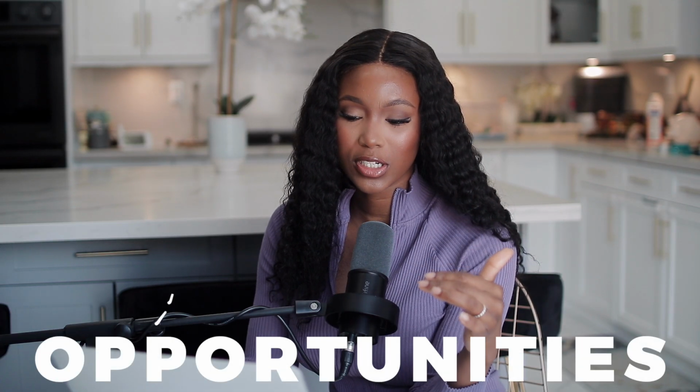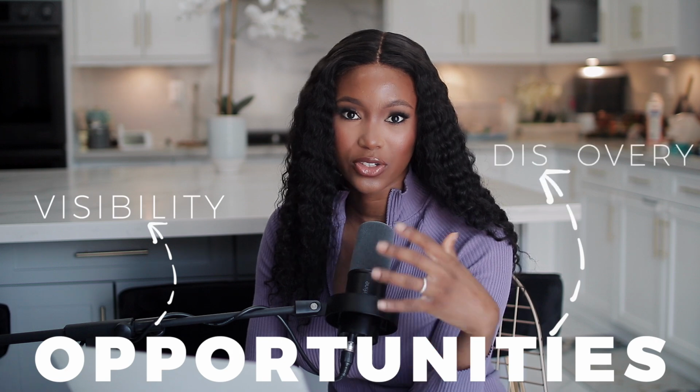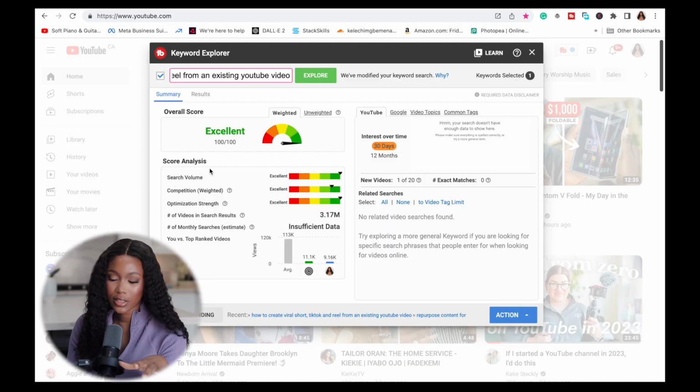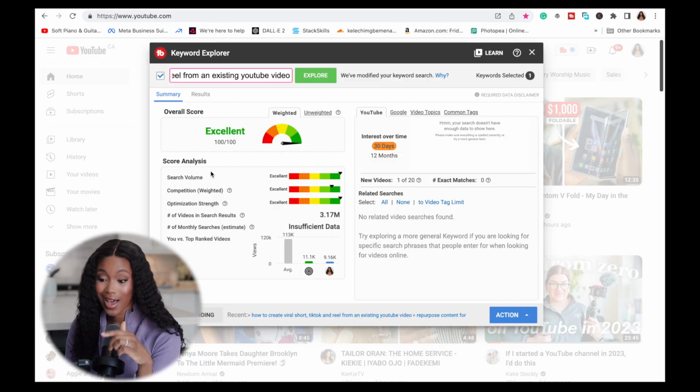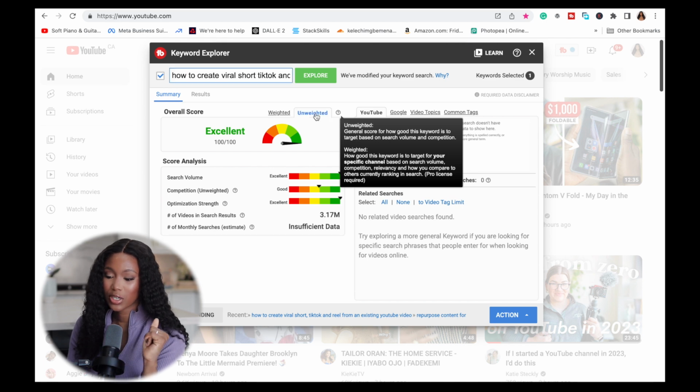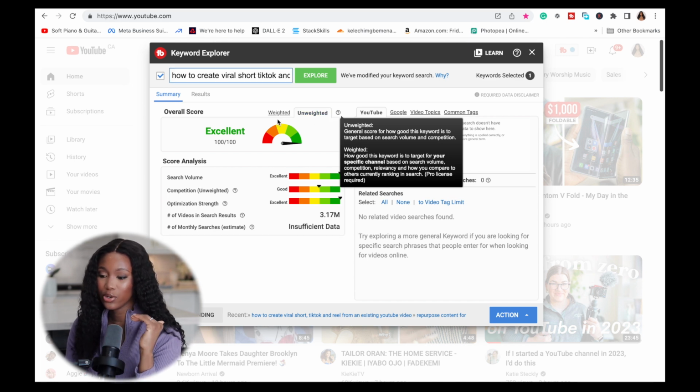We want to have a lot of opportunity when it comes to visibility and discoverability. You can see that the search volume is high. In terms of competition, it's excellent. In terms of optimization, it's also excellent. I'm going to click on the unweighted and it still looks good.